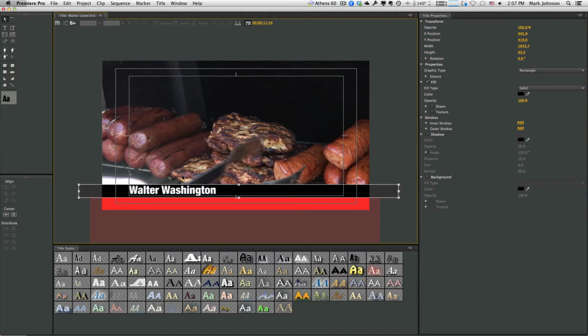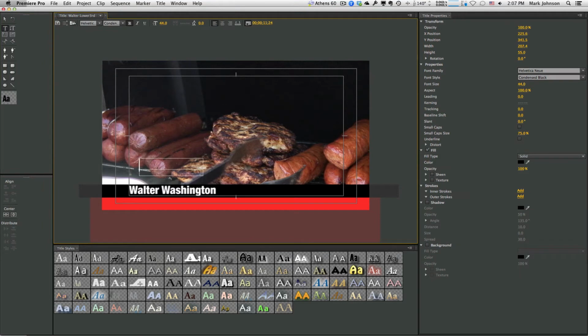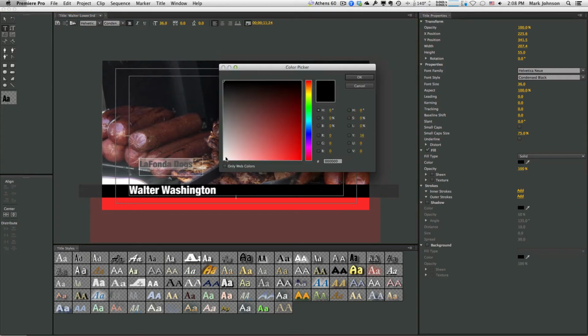Now, depending upon where you're working, you'll have templates for something like this, but for this project, I'm going to let you go ahead and just sort of build your own. So go ahead, and we're going to say he's from La Fonda Dogs. I'm going to select all of that. I generally want to make the second one smaller, so let me bring this down to 36. I need to make the color on it again. Let's do pure white.